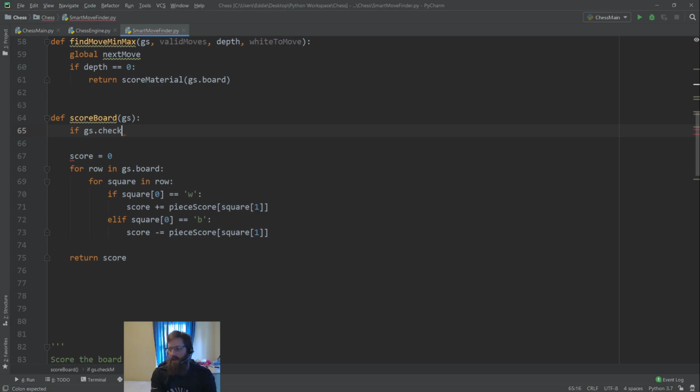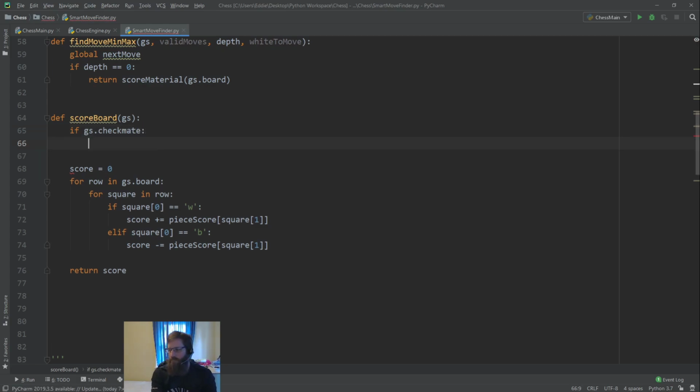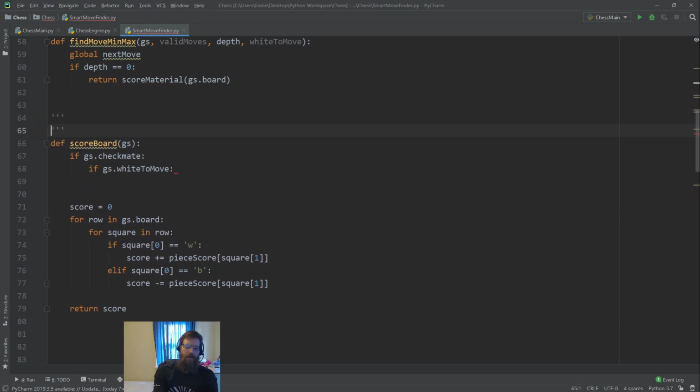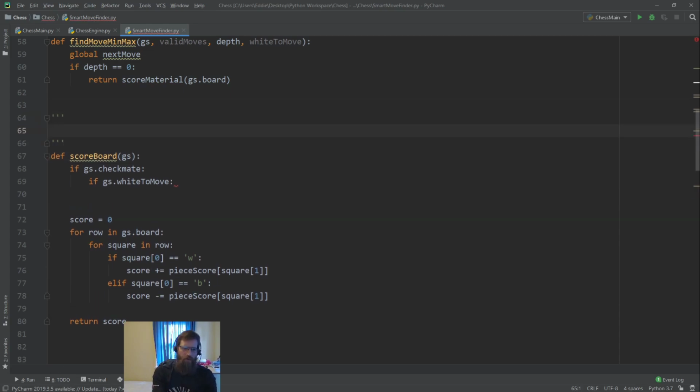So if it is checkmate, now I want to score the board so that if it's white's turn and it's checkmate, it returns a very bad score. So if it's white to move, and let me put in comments here just to help with any confusion that might be happening right now. A positive score from this is good for white. That means white's winning. A negative score is good for black, means black's winning.